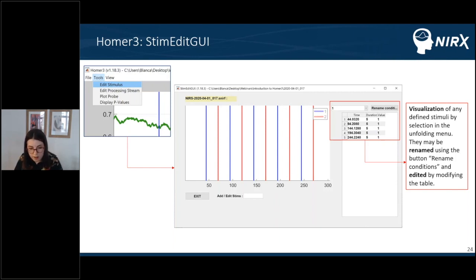Briefly looking at the table, here we see an unfolding menu with all my stimuli. In my case, I have only 2. I could rename these 2 stimuli to have a more user-friendly name, just clicking at the Rename Conditions button. And I could edit their characteristics, just modifying the table. So I have just the onsets, and I have the durations.